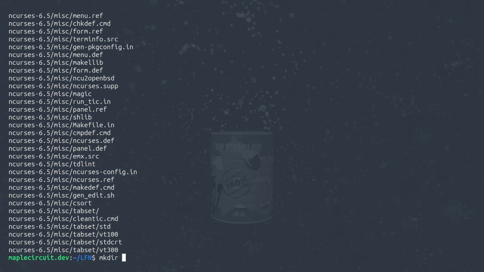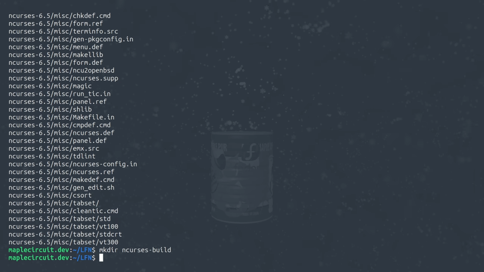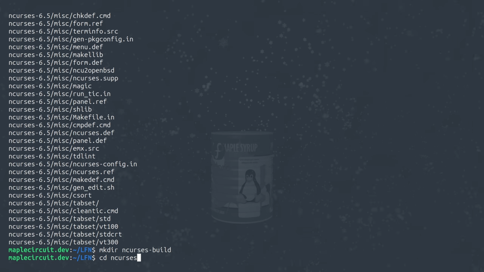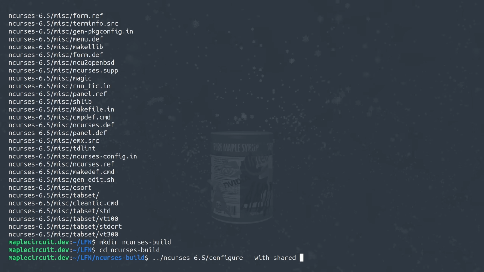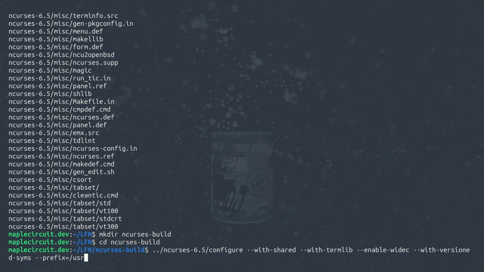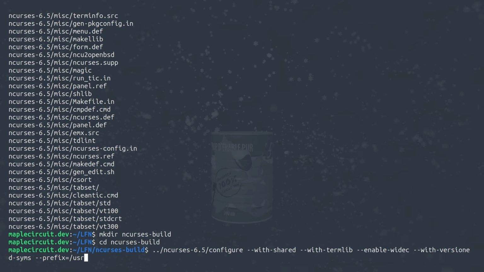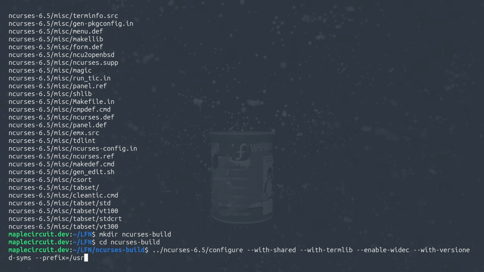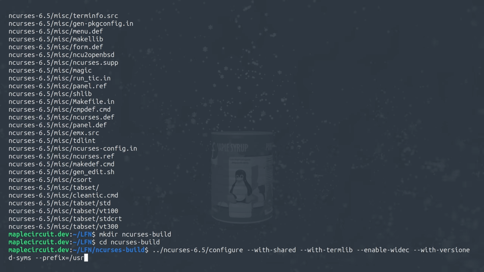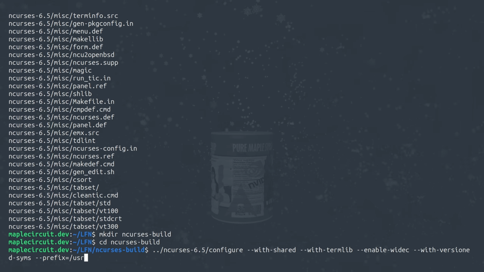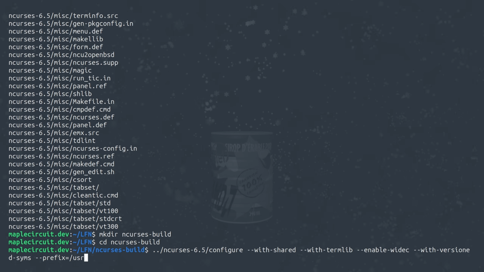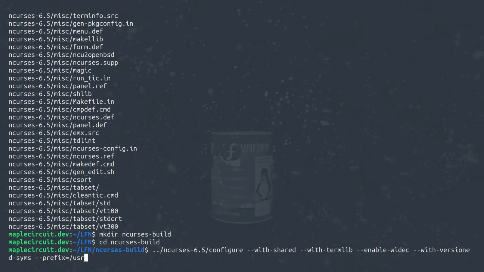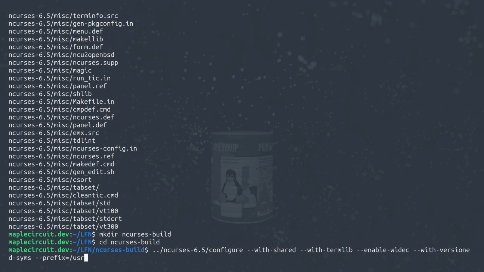Now we will create an ncurses build directory and go into the ncurses build directory where we can run our configure command from the ncurses 6.5. And now we have a bunch of options. We have --with-shared, which allows us to have those libraries. Remember, like I told you a little bit earlier, Ncurses is both libraries and binaries. By default, it will only do binaries, so we need to tell it, hey, I want those libraries. So --with-shared will do that. Now --with-termlib will allow us to have the libtinfo, which is needed, I believe, both by Bash and Nano. So that's important.